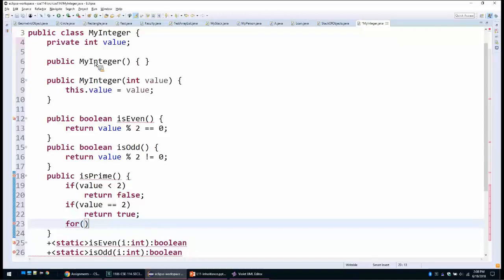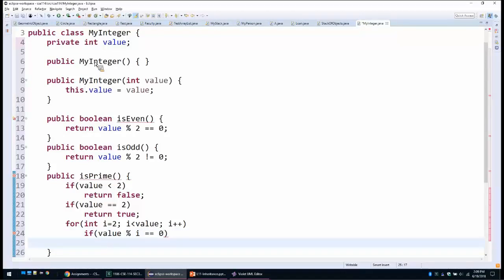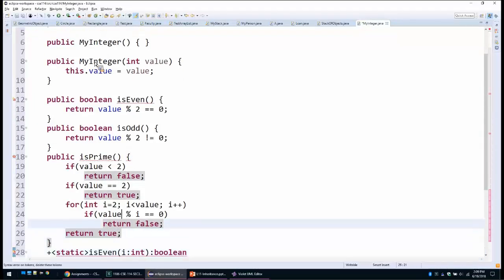Otherwise, we write a loop for every integer i starting from 2 as long as i is strictly less than the value, and i is incremented with 1 at every step. If value modulo the integer i is equal with 0, then the value is divisible by i, so the number is not prime. Otherwise, it means that we reached the number and we didn't find any divisor from 2 to that value. So we return true. Okay? And this method returns a boolean.